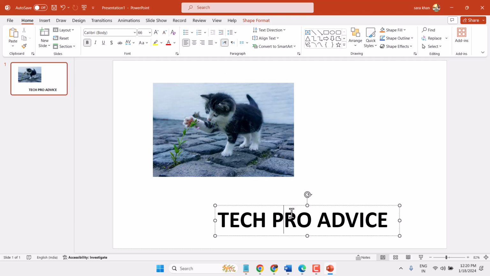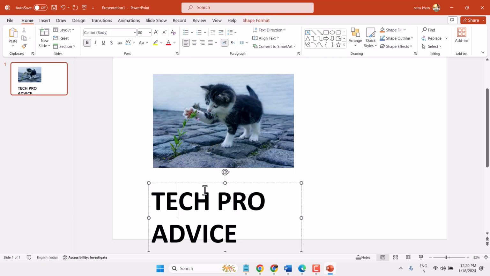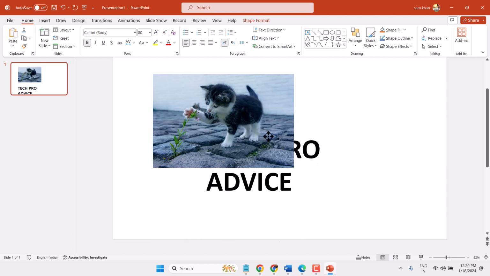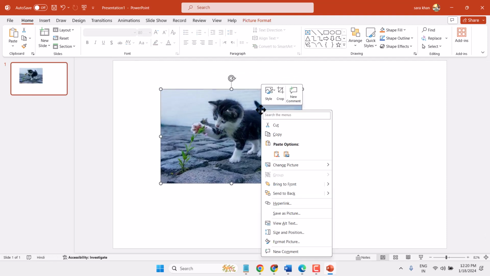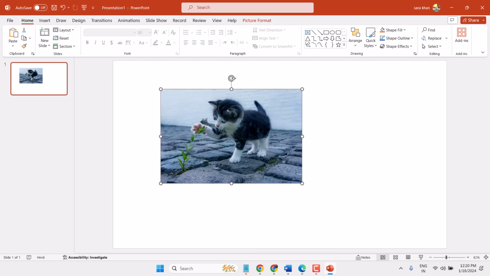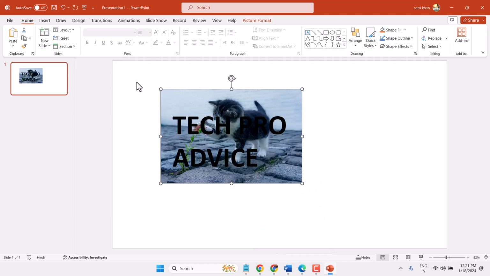Adjust picture size. So keep your text here. Now back. Now make your image behind. Now select your image. Then select your text.